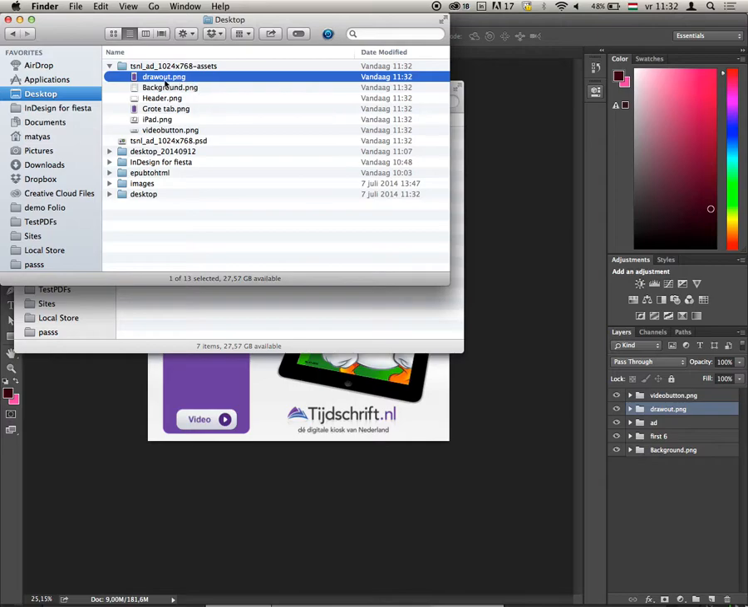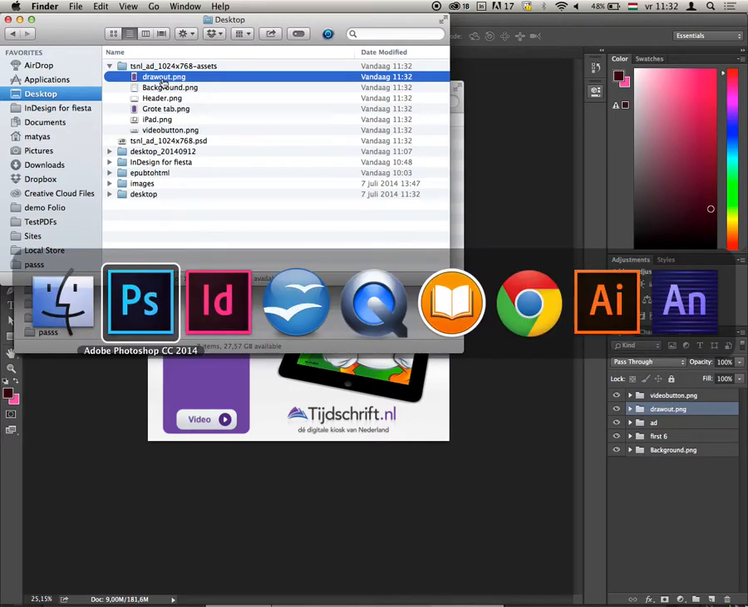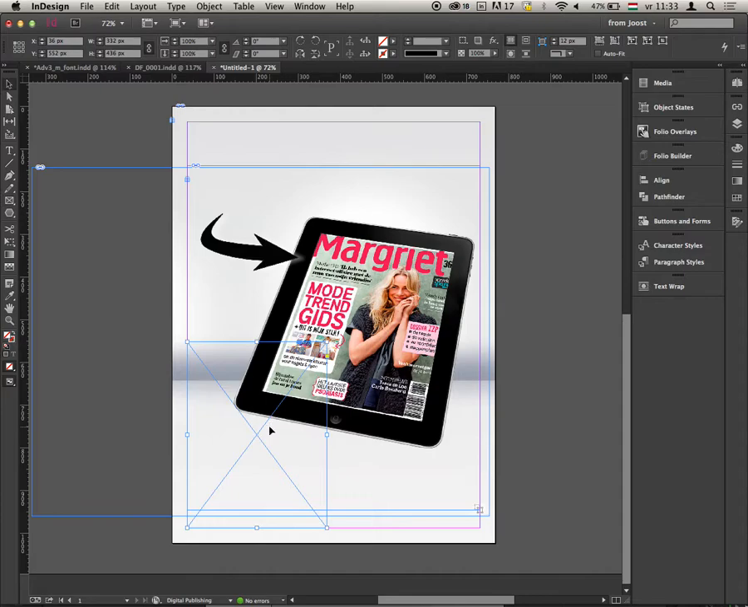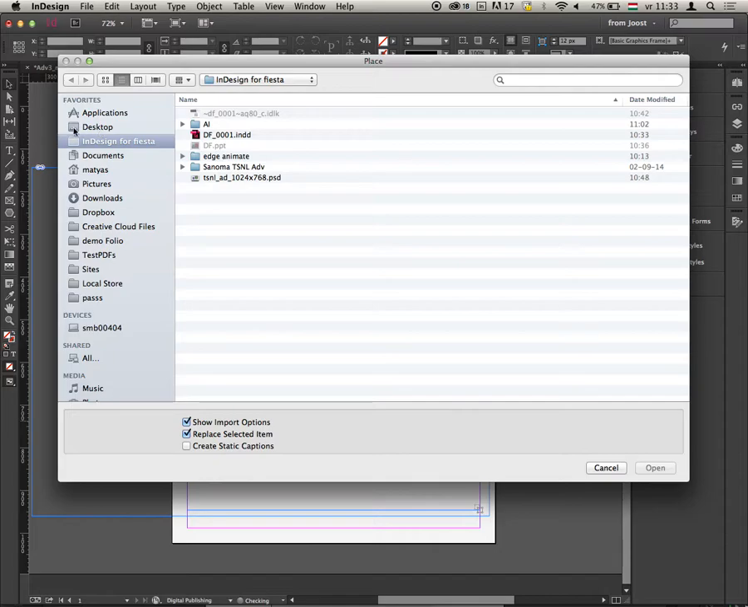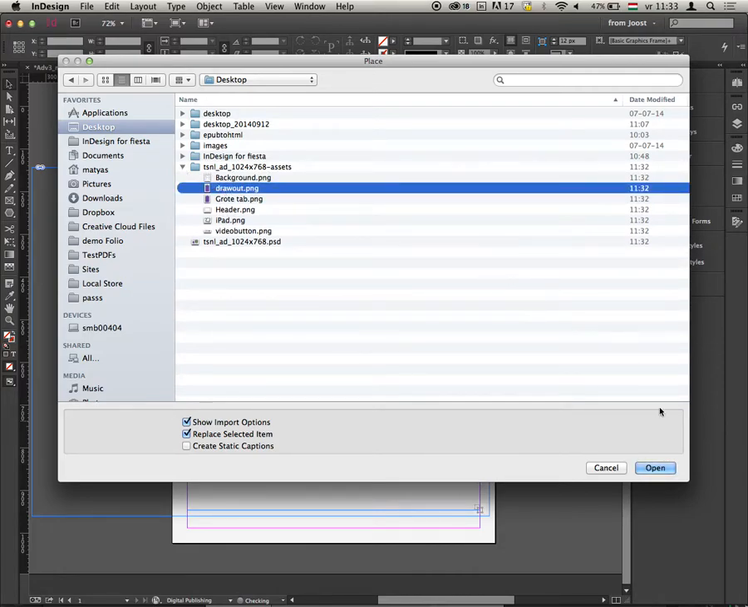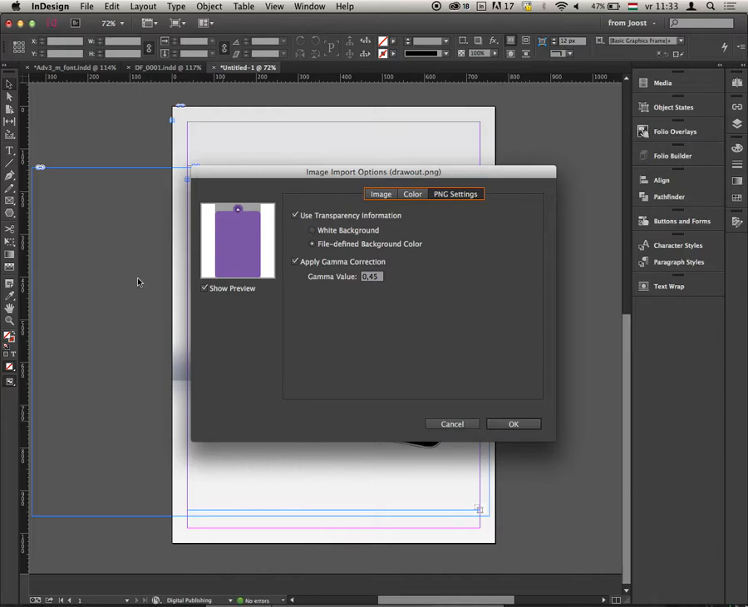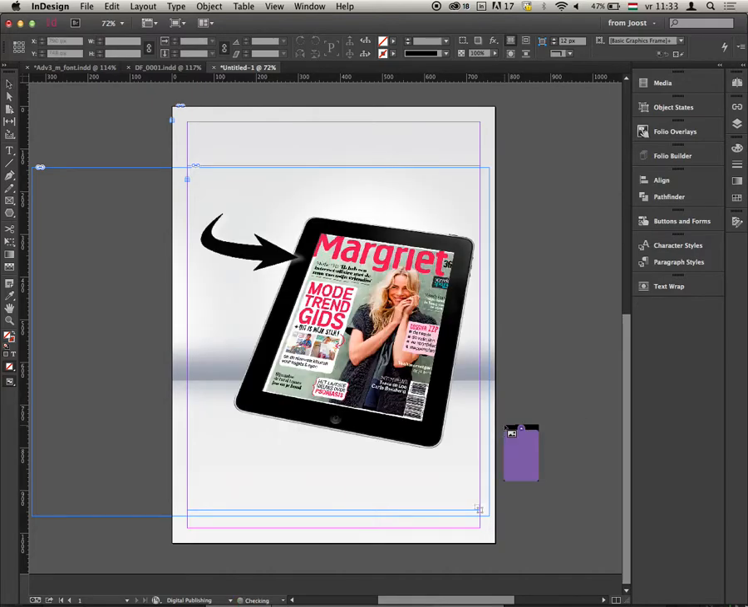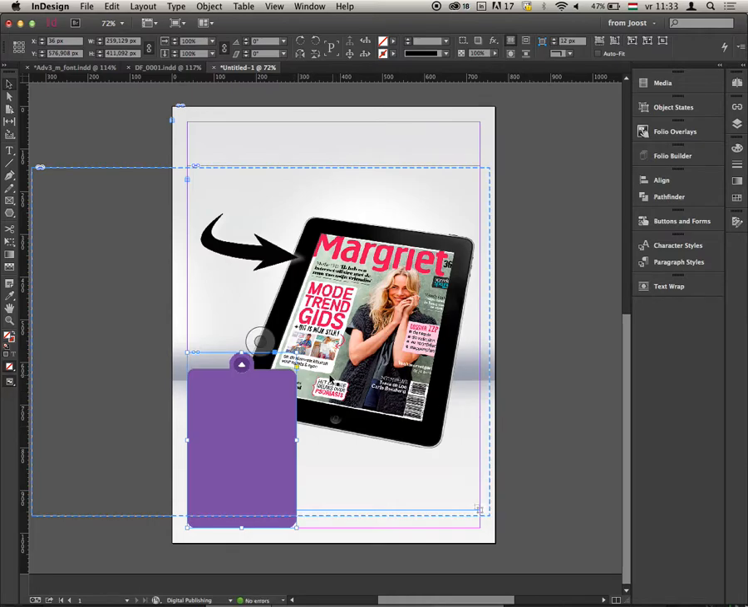So I'm going to drop this drawout.png in my InDesign. And just, you know what? I'm going to get rid of this. And on my desktop, I go to my asset folder, and then I go to my drawout.png, and I open it, and there it is. It's a PNG asset. It will use transparency. I say OK. I just dropped it here. Make it a bit bigger so we can all see it.